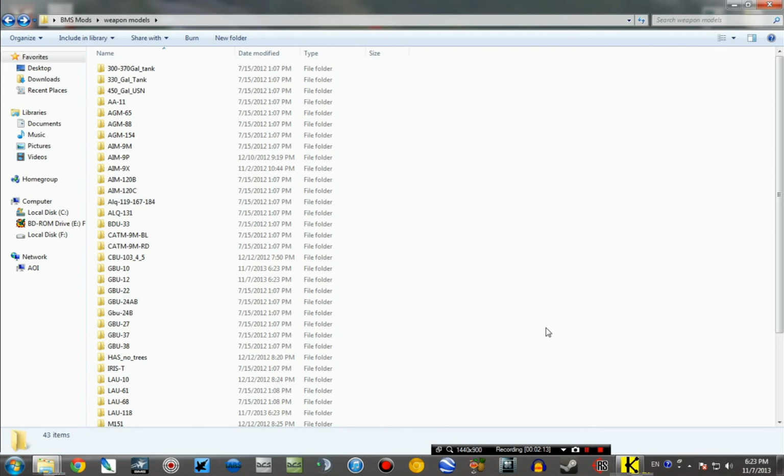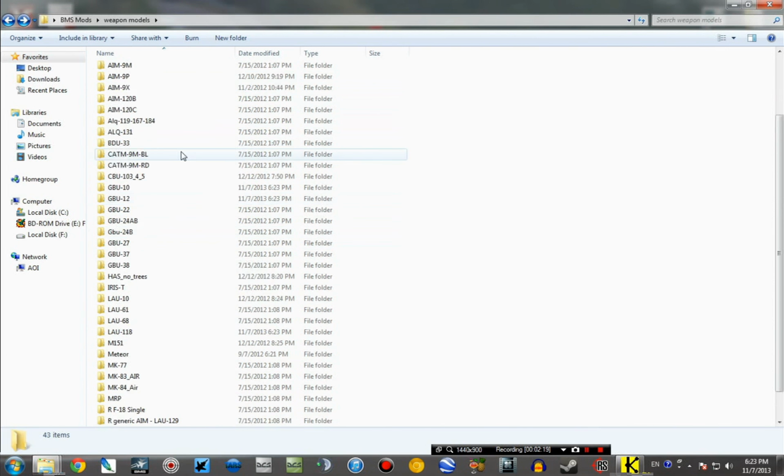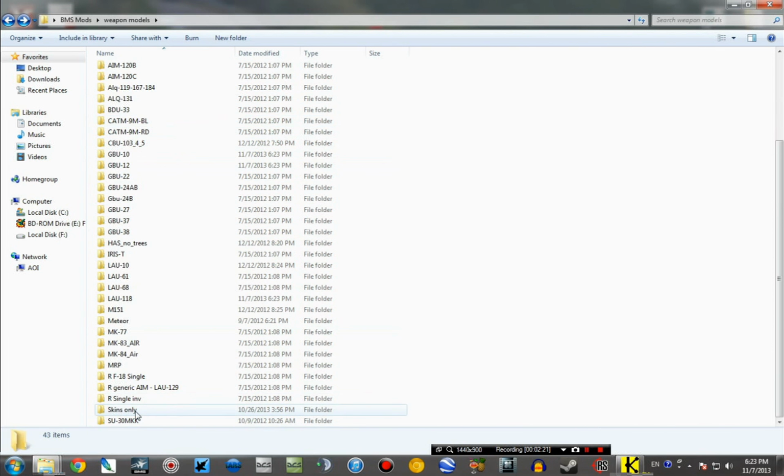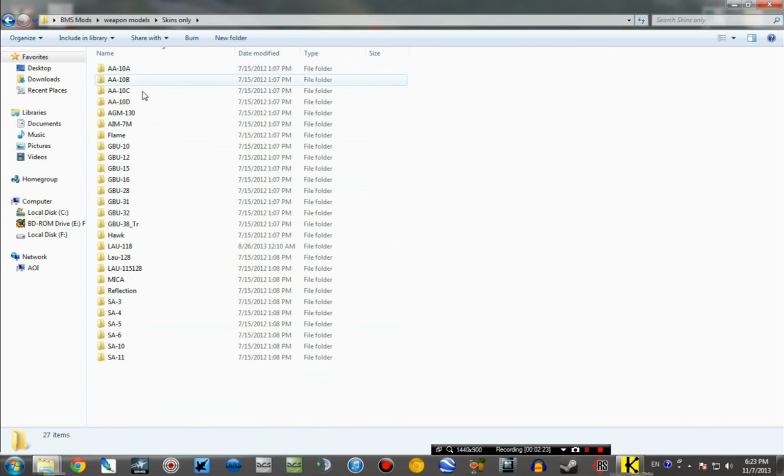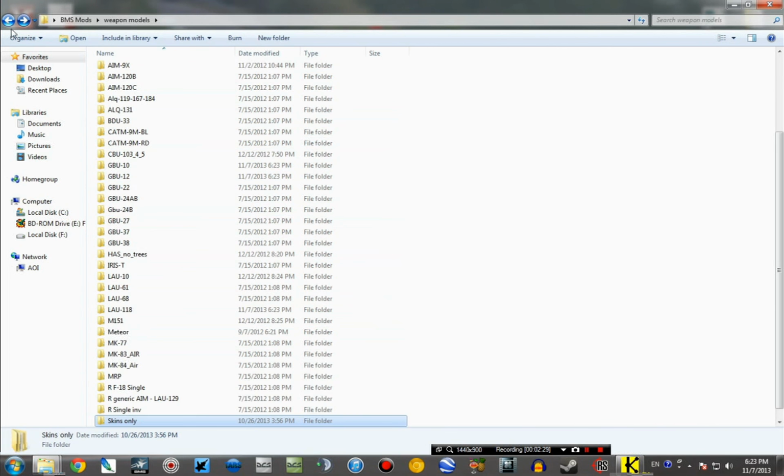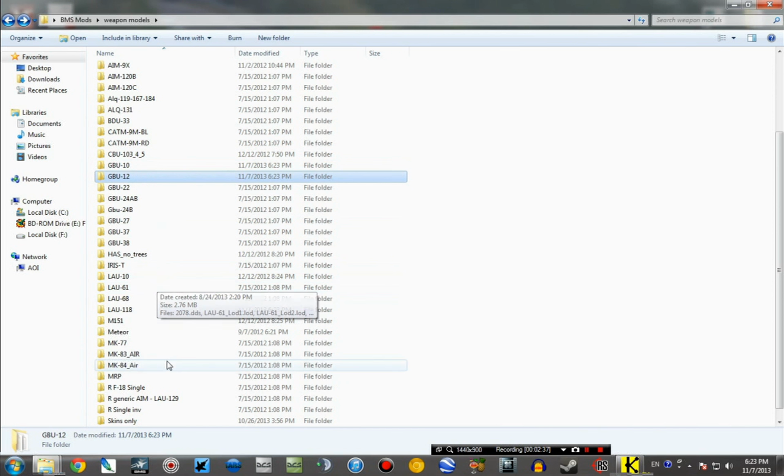Okay, now once you get into the weapons zip file, you have all these folders here. Some of these are skins only. I actually separated these out into a different folder. You'll see all of these are skins only, no models. But the GBU-10 and 12 are really nice skins. I recommend using those.